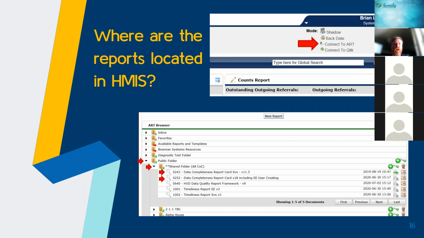So for the reports, they are located in ART, which you can access from the top right corner. There's a button that says Connect to ART. That's the easiest way to get to it. In ART, you'll see this folder structure, and the reports for this are located in the public folder. There's a shared folder subfolder, and this is where you will find Completeness and Timeliness reports, as well as the 640, which is the other report used for certification.